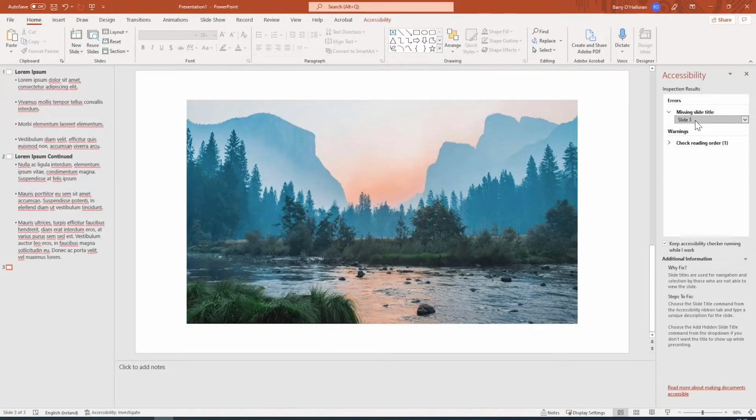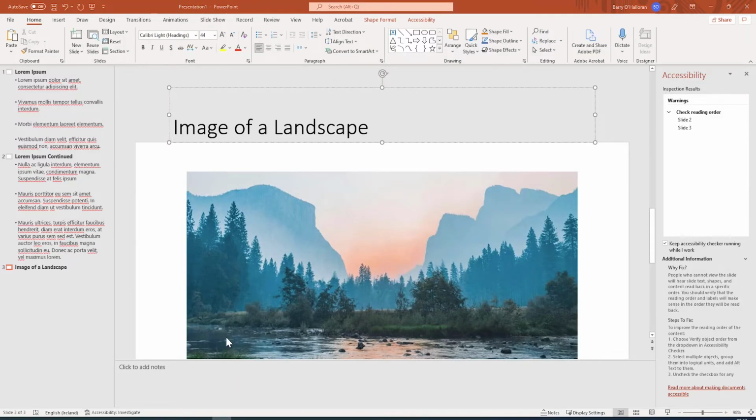Now, if we go to slide 3, we can see that because of the size of this picture, we do not have the screen real estate to put in another title. So in this instance, it probably makes sense to add a hidden slide title. So this illustrates 2 ways of adding a slide title with the aid of the Check Accessibility feature after you have created your slide.